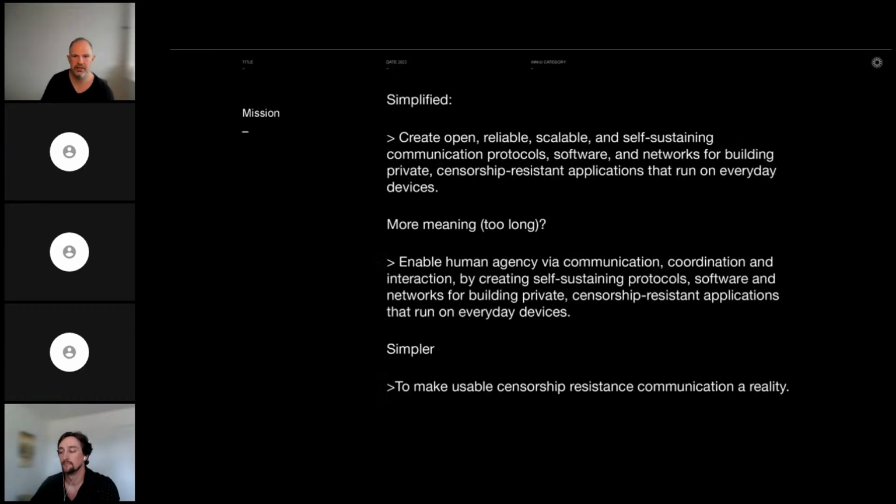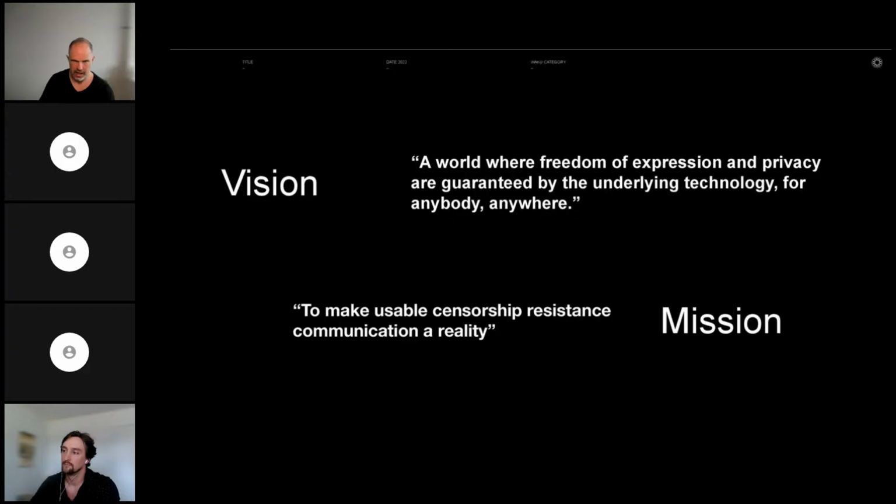If we go back to the mission, it is to make censorship-resistant communication a reality. And the question is, what's involved in that?